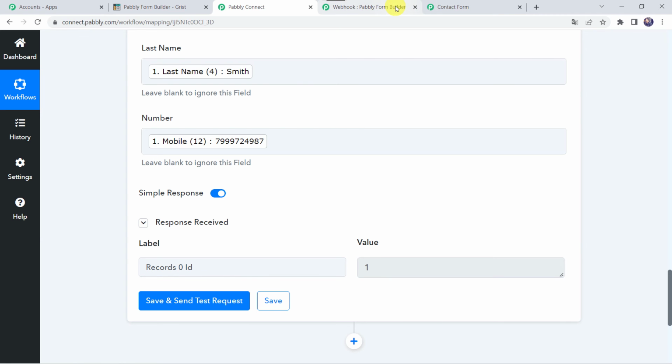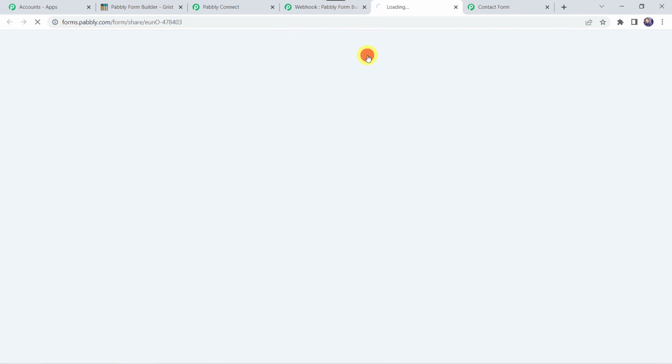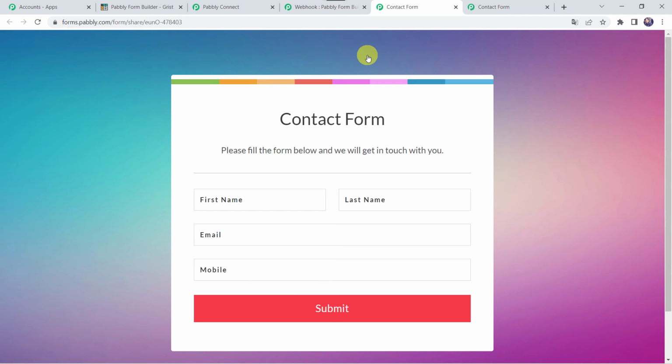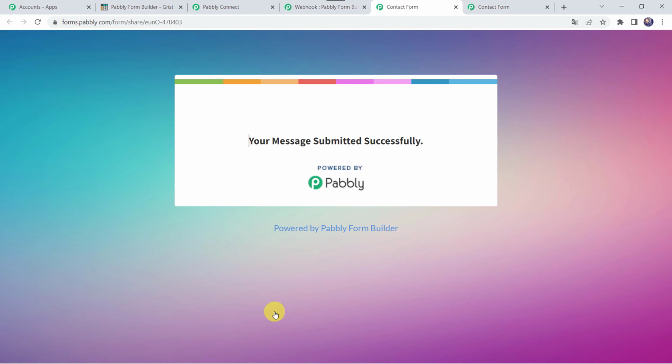For that, I'll just open the form in a new tab so that we can fill in the details of some other customer. Let's give the first name as Shikha, last name as Arya, email address as shikhaarya22@gmail.com, and let's add the mobile number. Okay, and click on Submit. Your message submitted successfully. So the form has been filled.